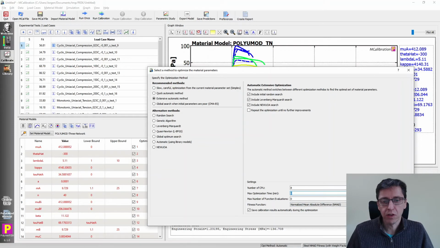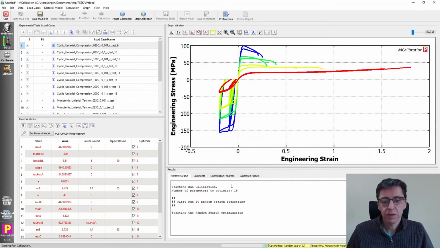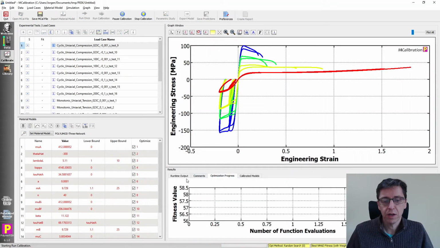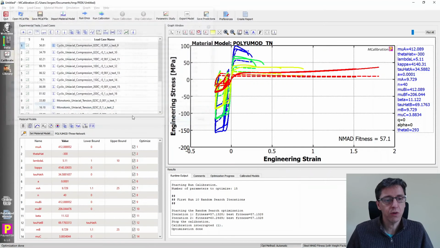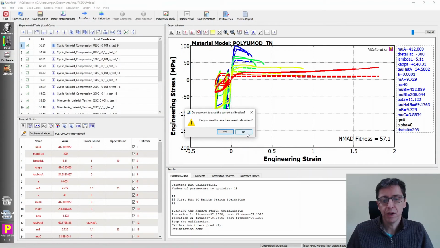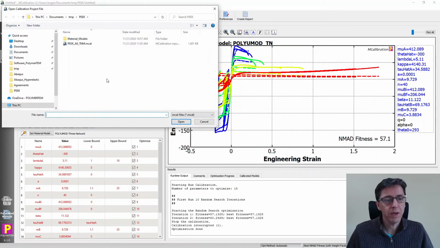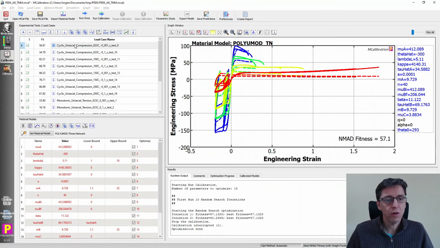So I'm going to start this. And we'll see what it looks like. It's starting with the automatic methods and evaluating different guesses. So to speed this up, I have already done this. So I will switch over to my saved solution, which is, of course, handy today. I'm not going to save this one. I'm going to open up my already saved solution here.